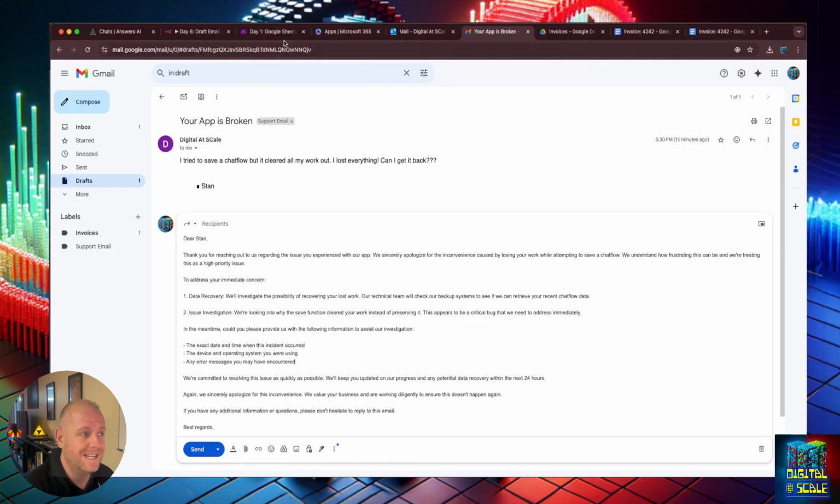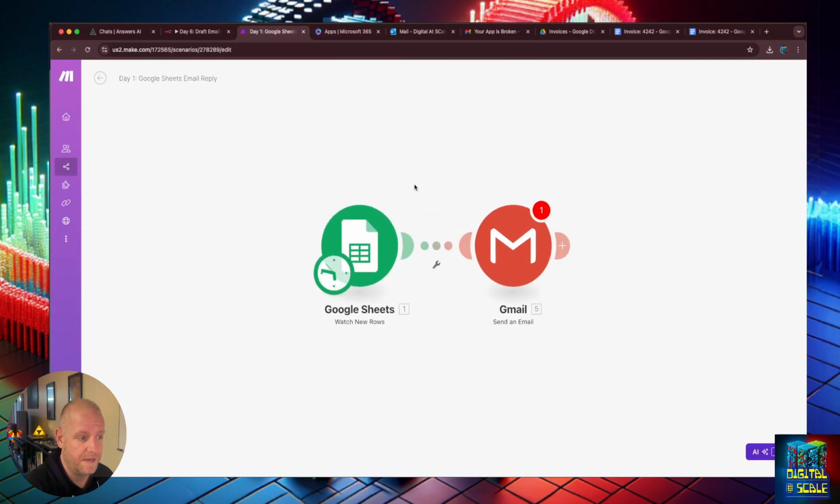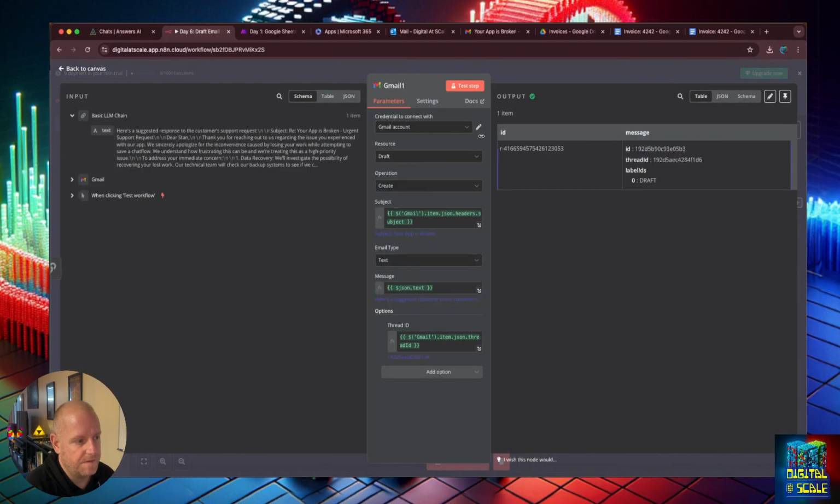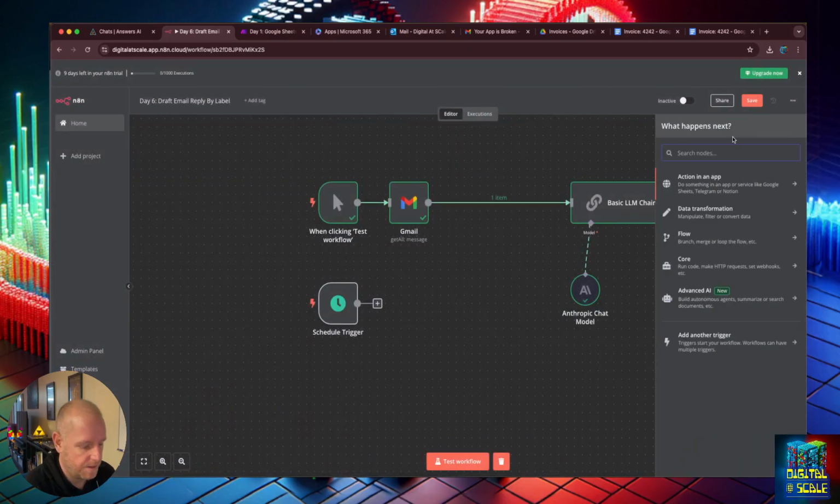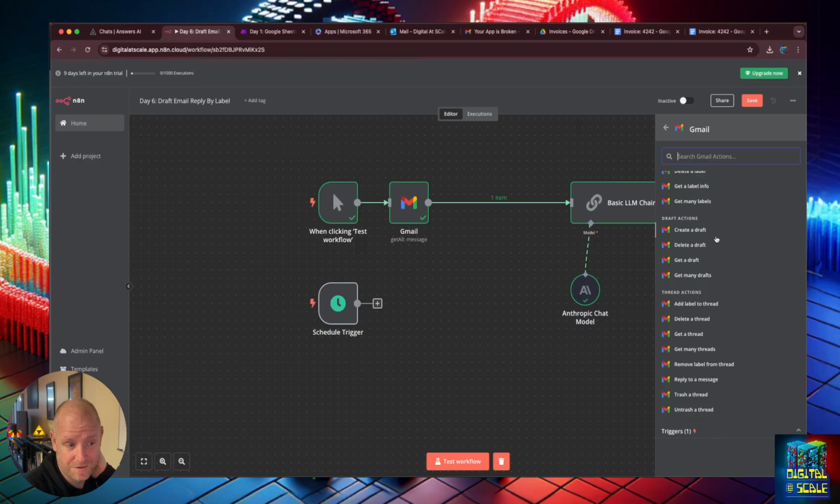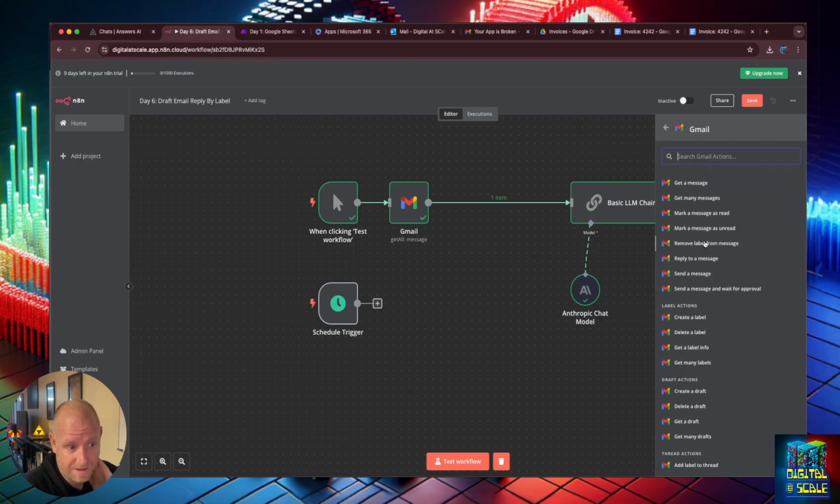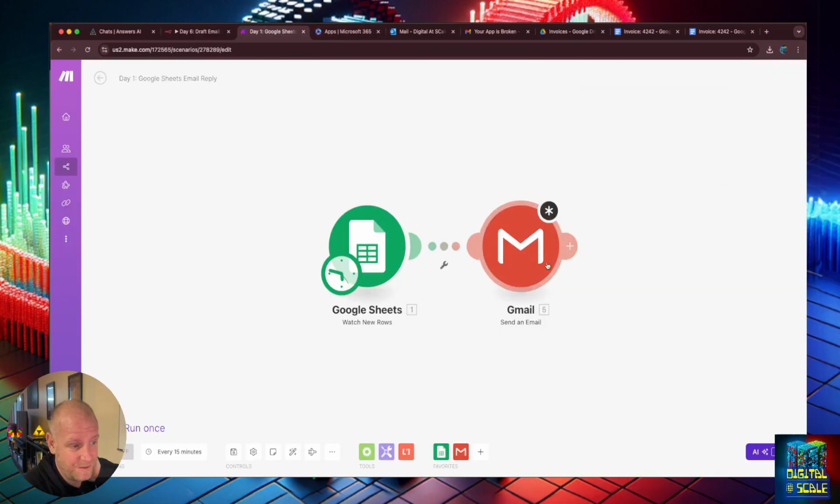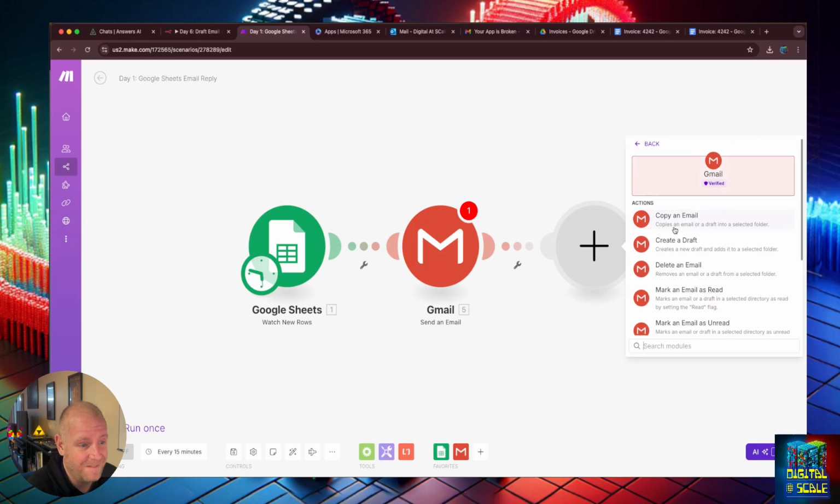The reason being is because with N8N, when I click on this Gmail, I'm given a ton of options, like creating a draft, adding a label to a thread, getting all this information. However, with make, when I add a new Gmail, I have very little. I can copy an email, I can create a draft from in here, and it's a very similar process as well. I can delete, but I don't have nearly the flexibility that I do with N8N.